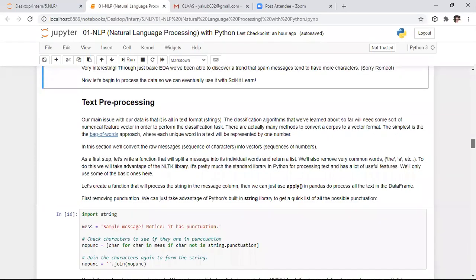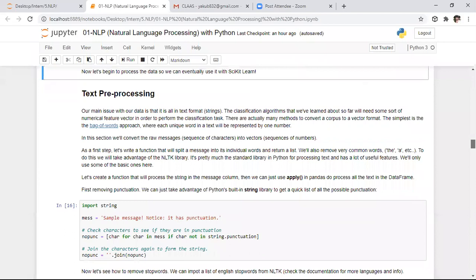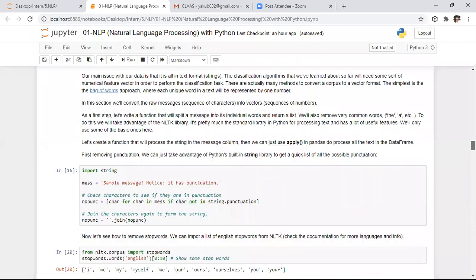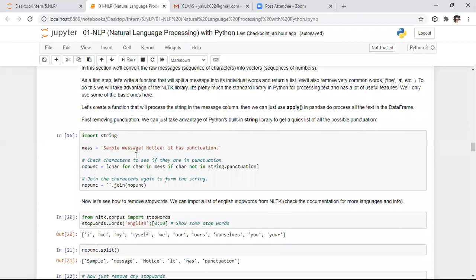After that, we need to perform the same steps which we did previously. Previously, by using regular expressions, we removed the special characters. Whereas here, I am doing the same thing by using the string module. I want to remove all the punctuation by using the string module. I'm not performing this on the whole data set; initially I want to perform it on a simple message. So here I'm taking a sample message. Notice it has punctuation, we have an exclamation mark here.